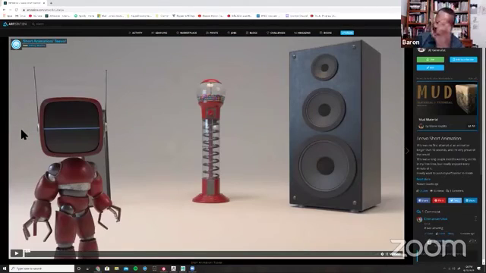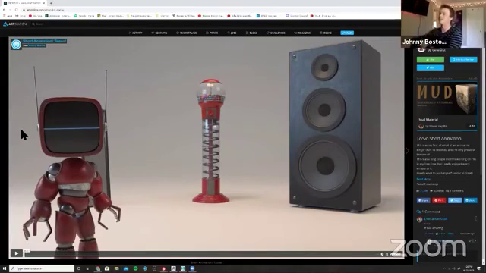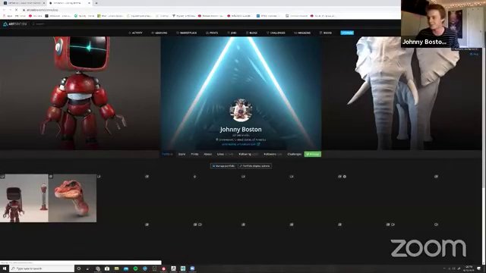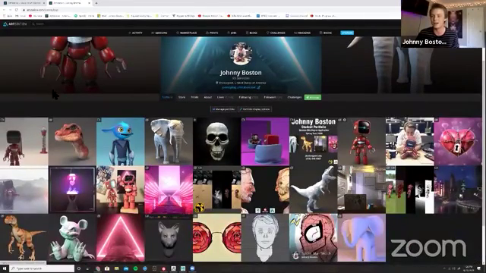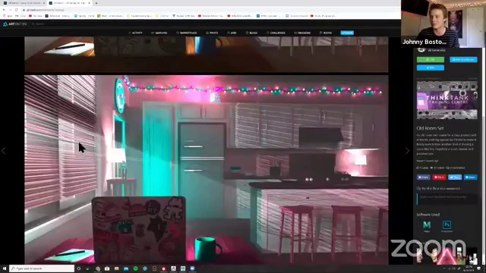Speaking of child's toys, great segue. We can talk about TiVo, who was my first. So one thing about me personally, you'll notice I don't have a whole lot of environments. Don't get me wrong, I love all forms of 3D art.